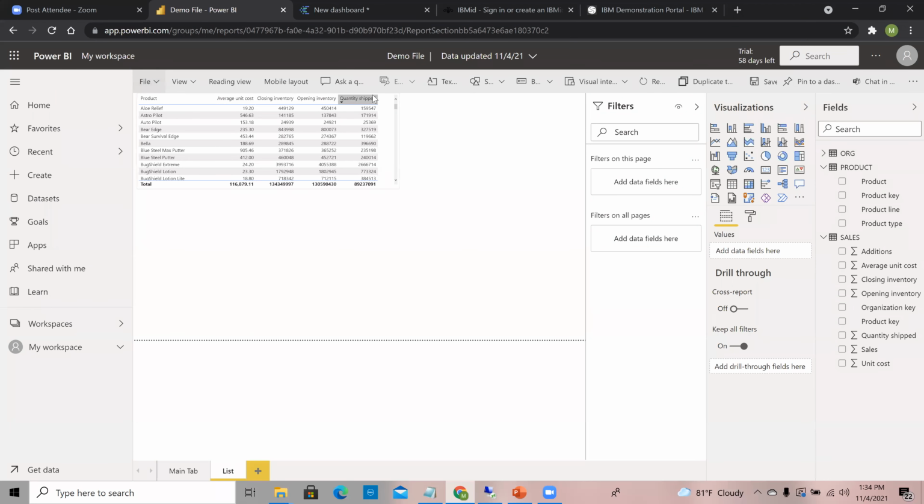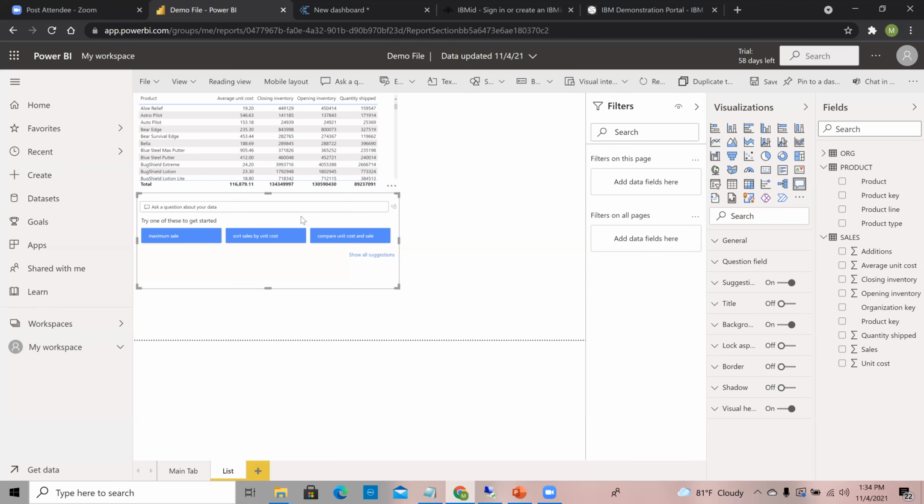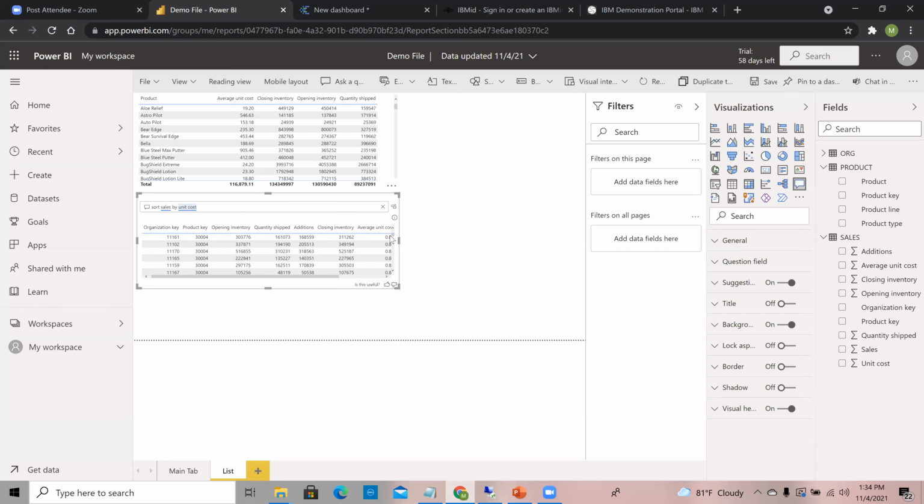Now, one thing I was kind of looking at was ask a question. All right, so this is kind of the AI interface. So Cognos has one as well. Cognos is more chatbot based and probably a little bit more mature than this one. But choose one of these to get started. Sort sales by unit cost, I guess. And then it actually just does it.